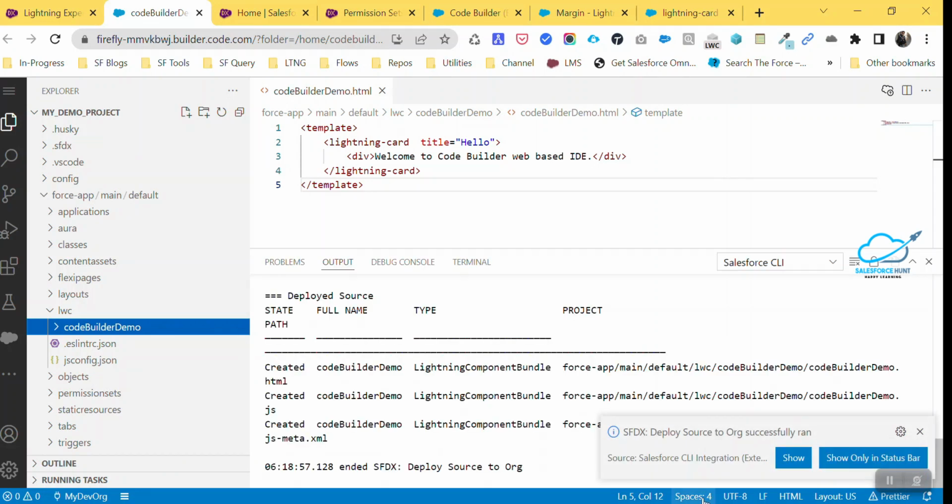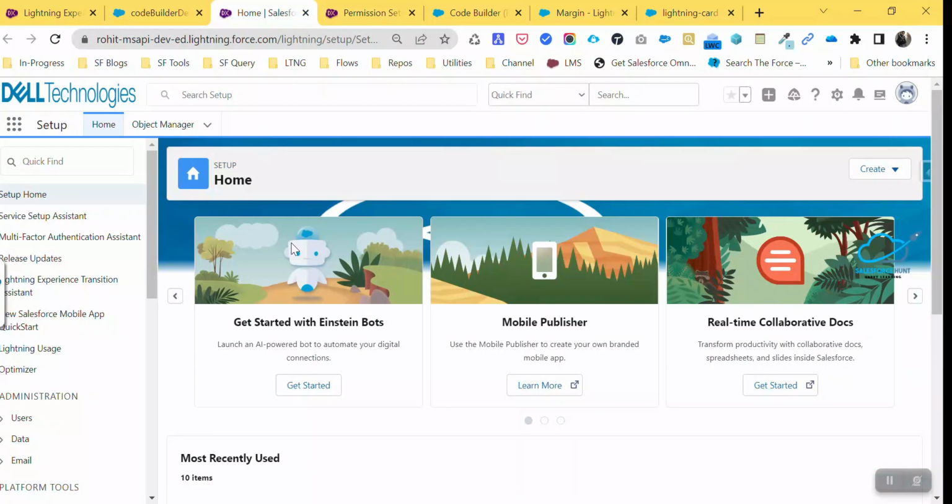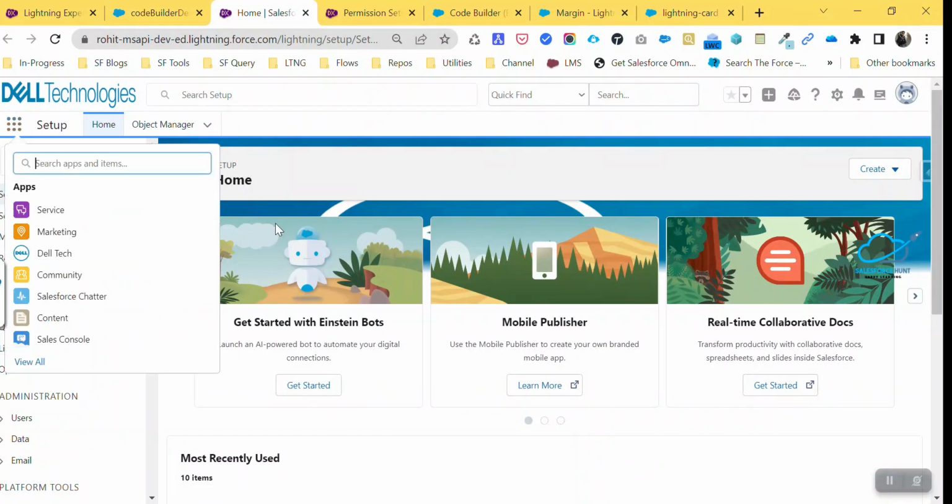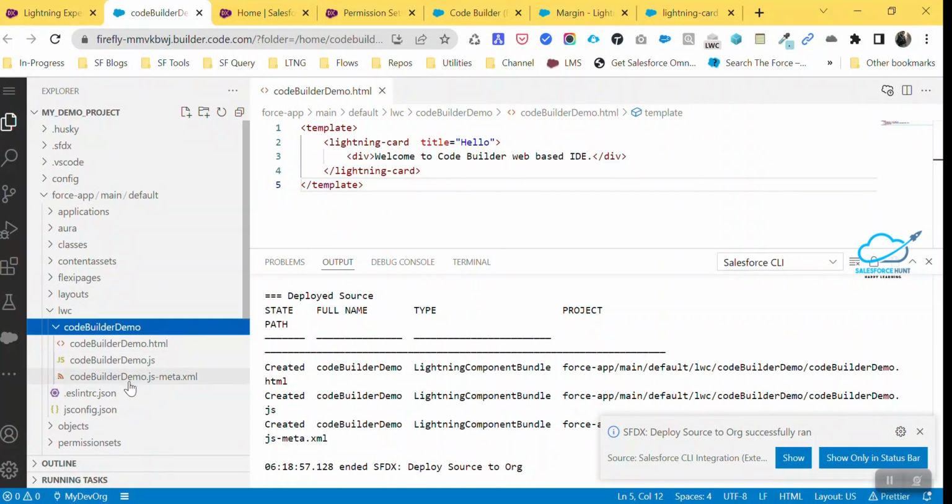Here you can see successful deployment, right? Deployed successfully. Now how to open this component? Let me open my org. I already opened my org here, and let me open any app as we have. Let's say the sales application, or before that let me configure the metadata file.